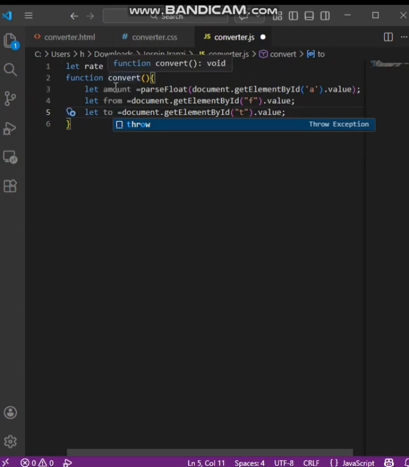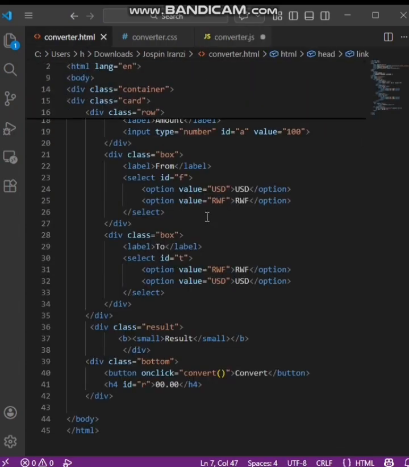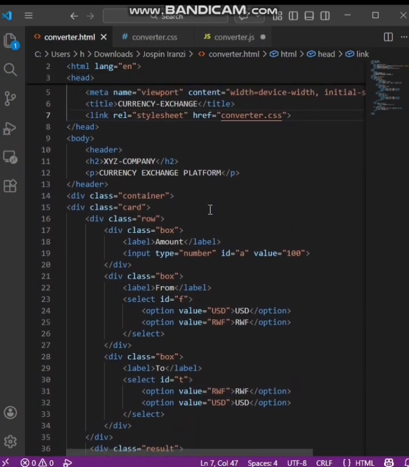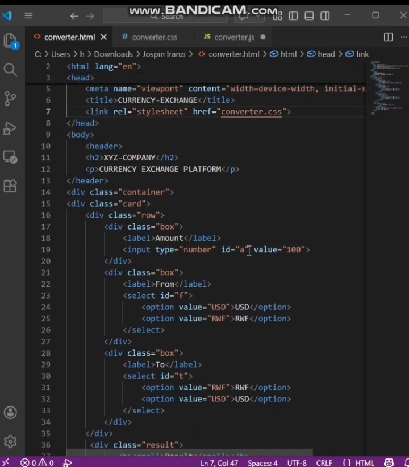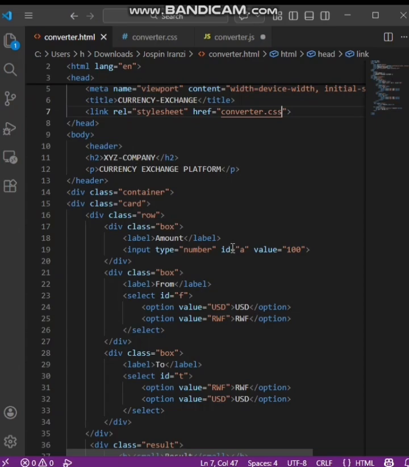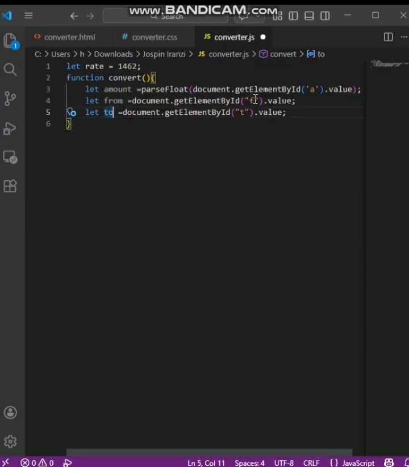You see that amount, I will show you amount. There is amount, id of amount. You see that we have an id here. First of all, let's see here. We have an id amount. We have document.getElementById("a"). You see here we have an id of a. I told you that id helps us to call JavaScript. We have an id of a, and then also we have an id of from. On from we have an id of f.